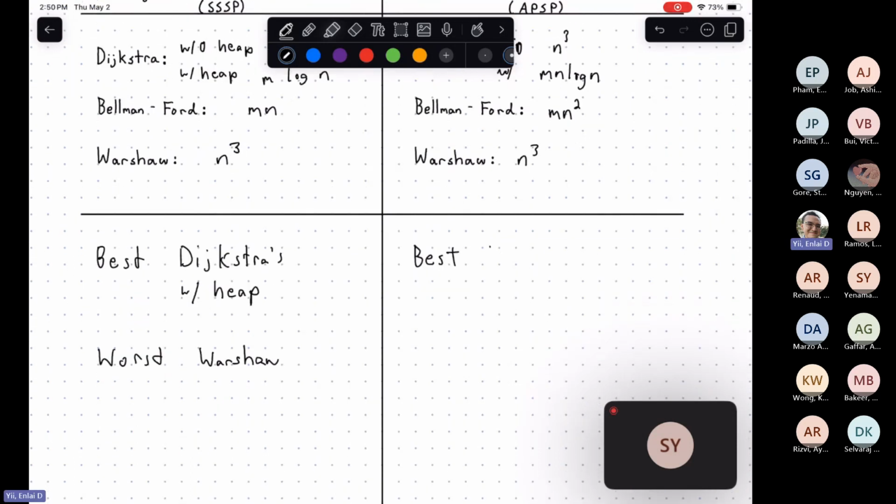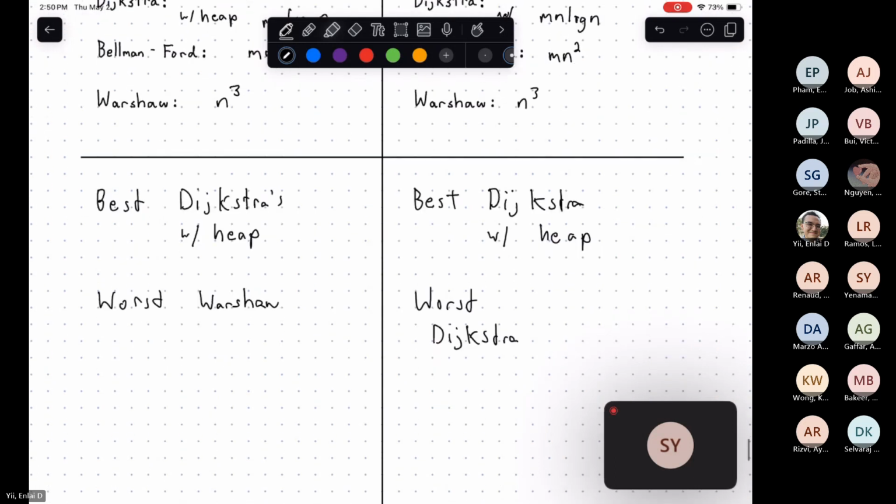So we have Dijkstra with the heap. I cannot spell Dijkstra. It's crazy. I can't even pronounce it correctly. I've been saying it wrong the whole entire time, and that's so funny to me. So with the heap, and then worst, it's gonna be both Dijkstra without the heap and Warshall, because both of them are gonna be n cubed. Warshall should always be n cubed.